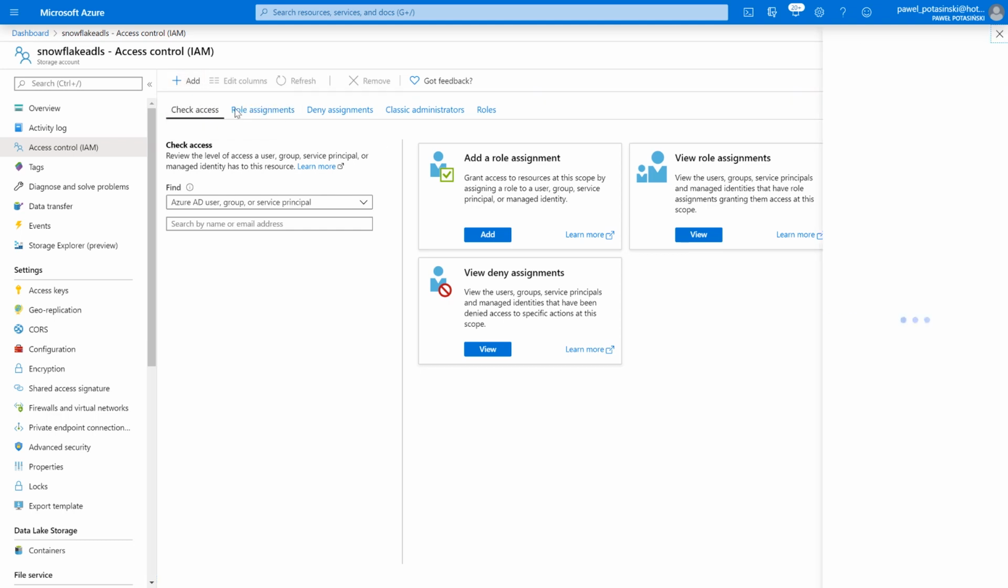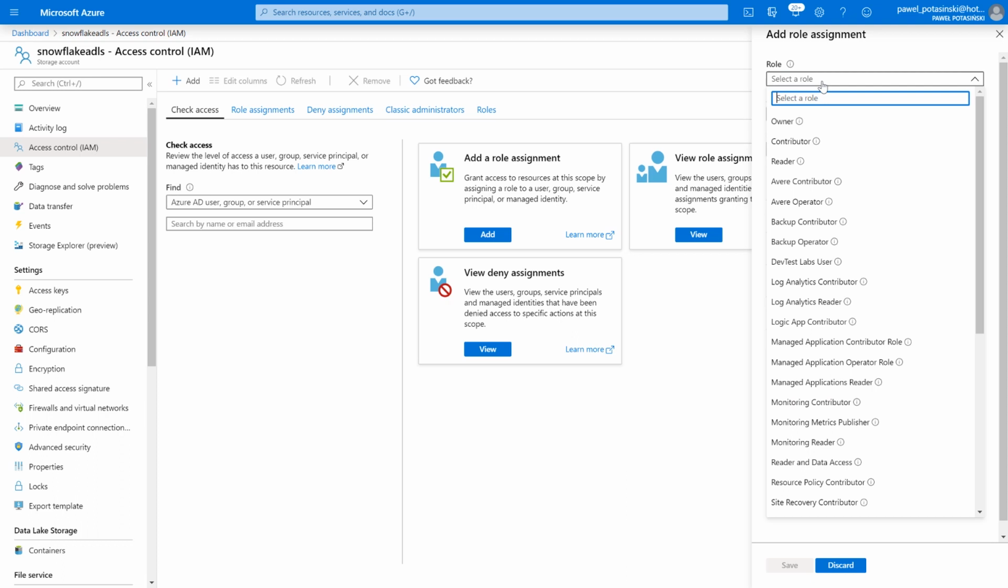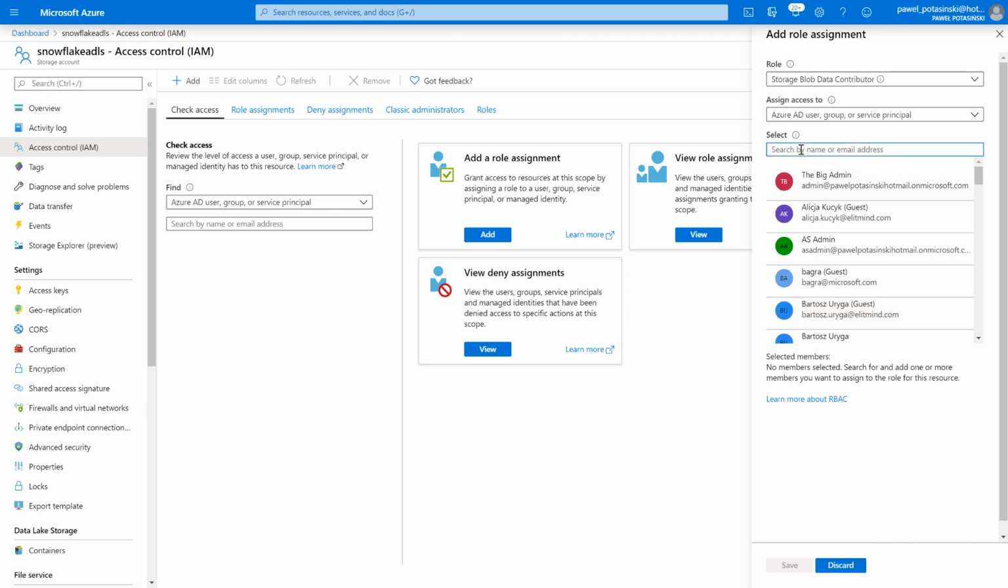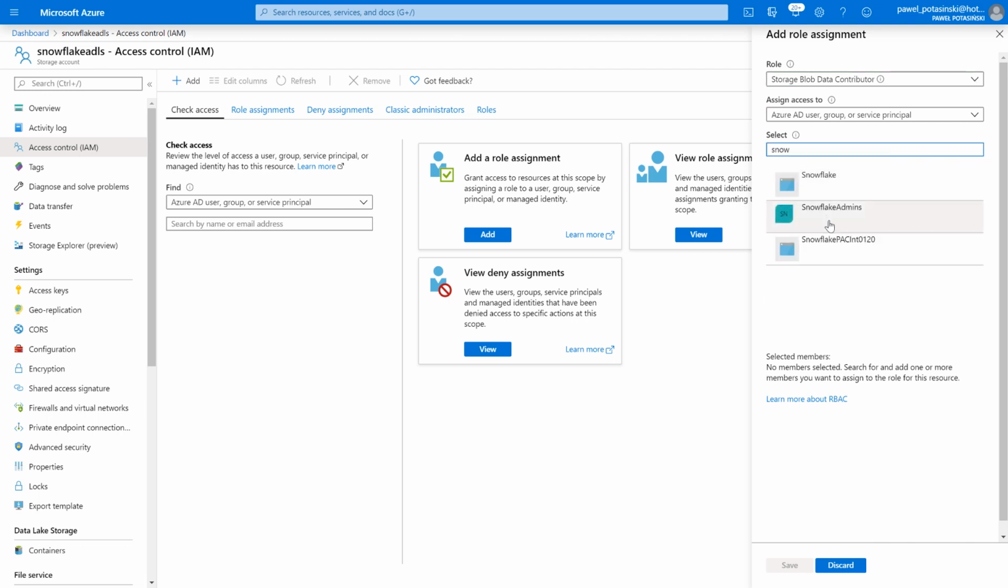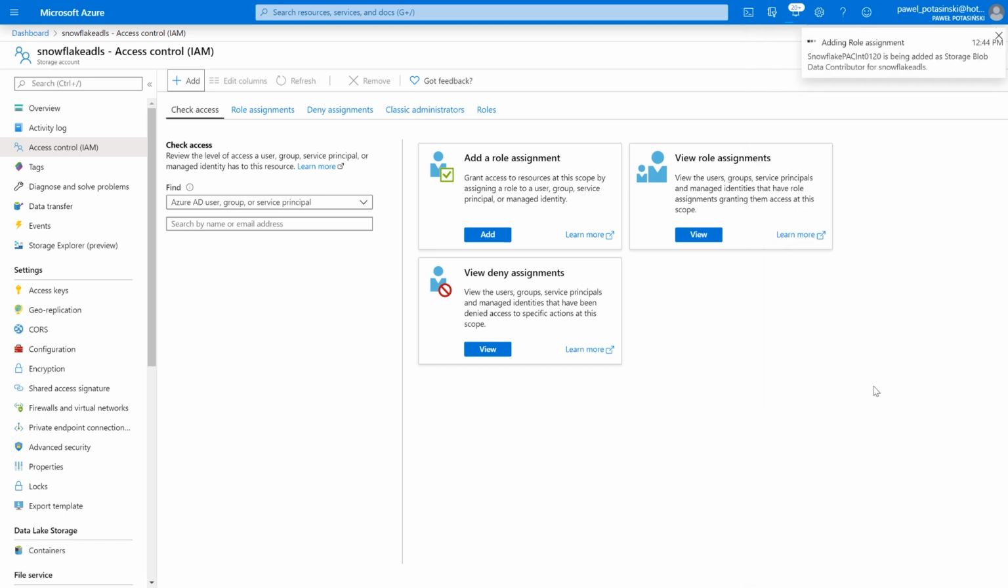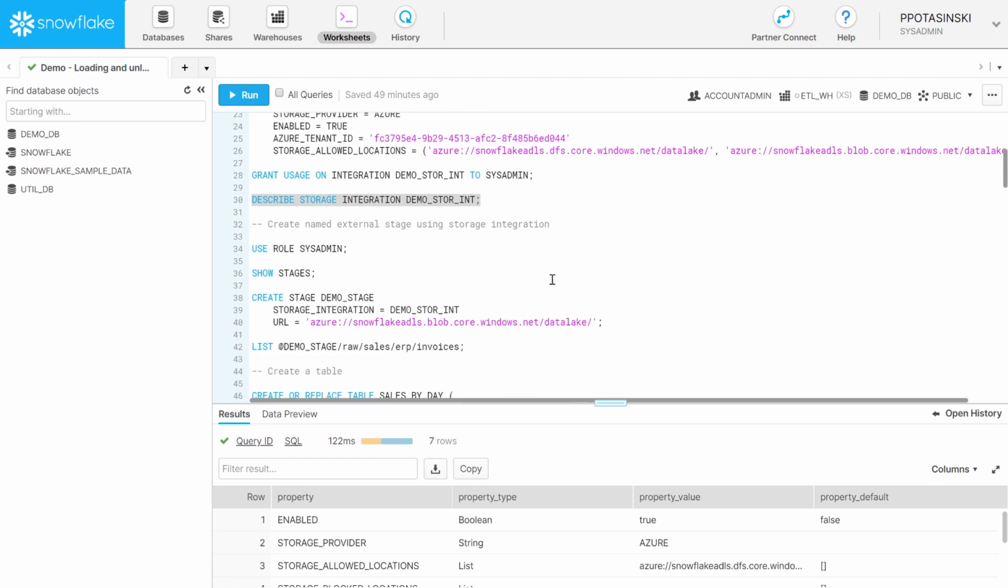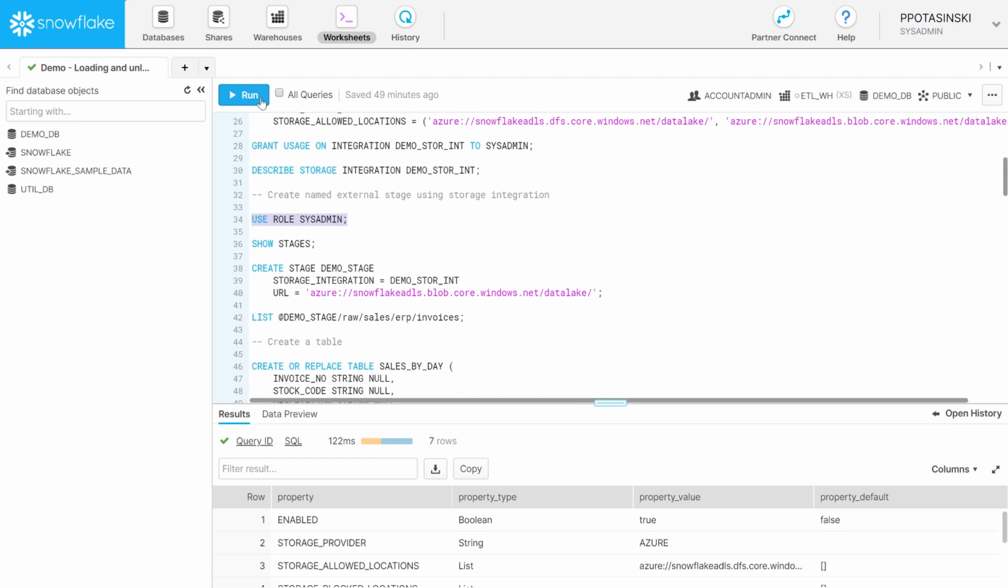And here I will assign the storage blob data contributor role to my newly created Snowflake PAC enterprise application. If I do that, I'm already done, and I can try to connect to my data lake from the Snowflake account that I'm working with. So let's get back to my sysadmin role.